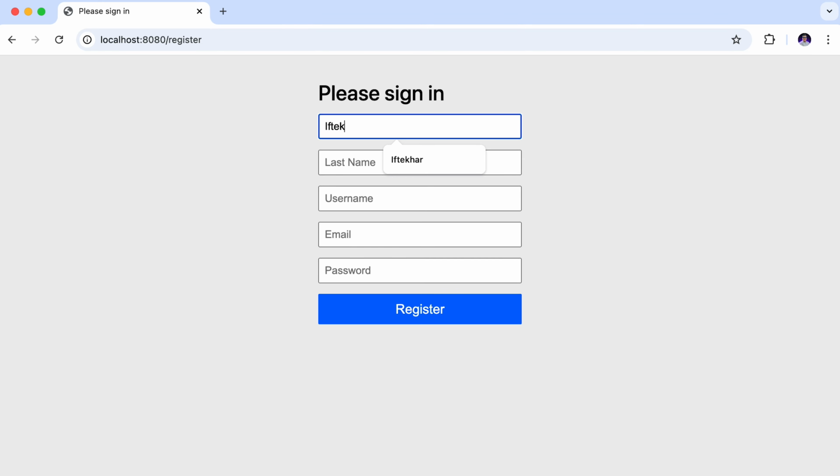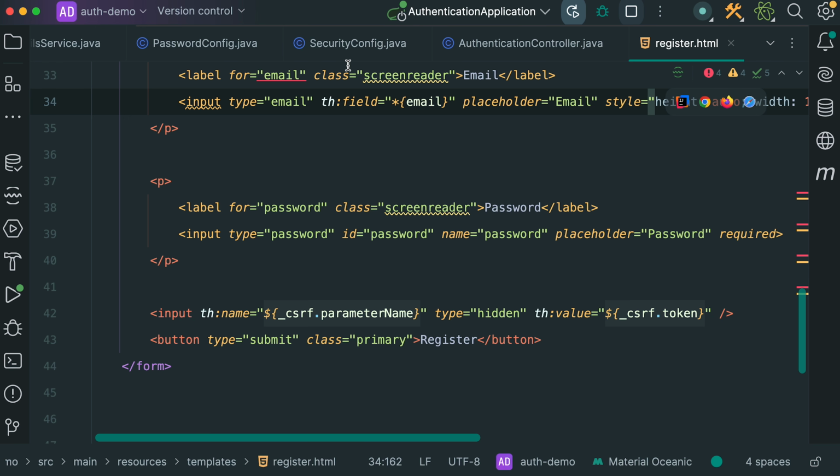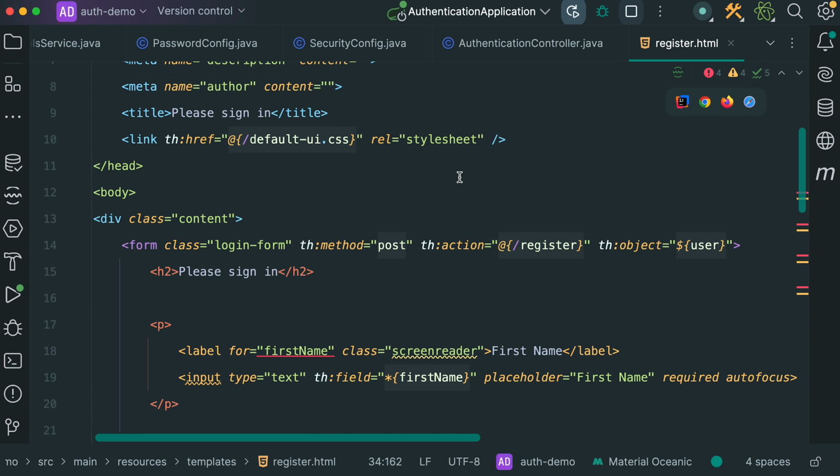Let's register a user. First name Iftikhar, last name Hussein. Giving my email address, giving a password. Register. It seems nothing happened. Actually, it is redirected to the same register URL. Here, we need to display the message in our register HTML at the top.